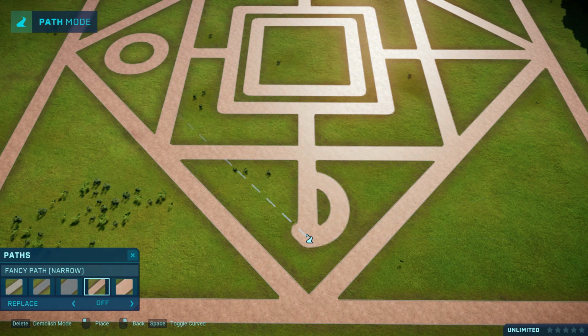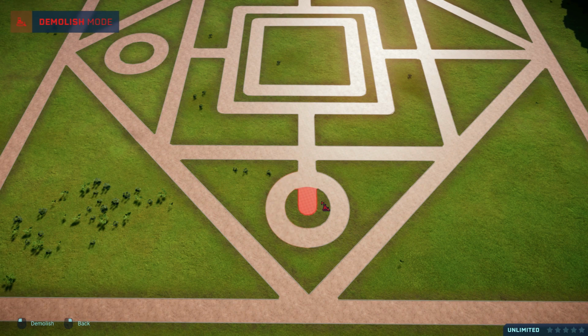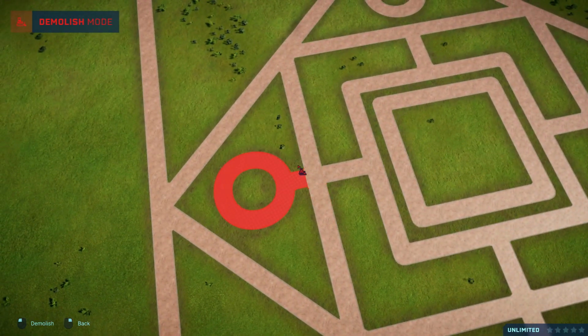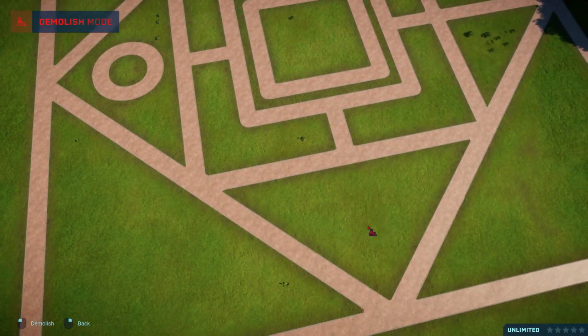And as you can see, it snaps. That's really the biggest tip when you're working with either the path tool or the fence tool, is just, you know, look for that snap, because that's always helpful.